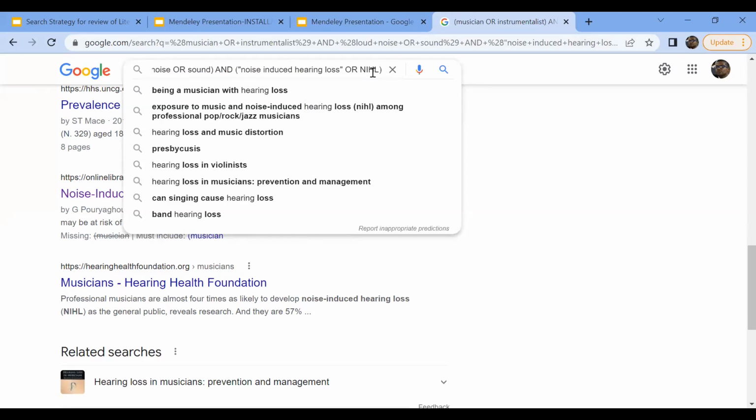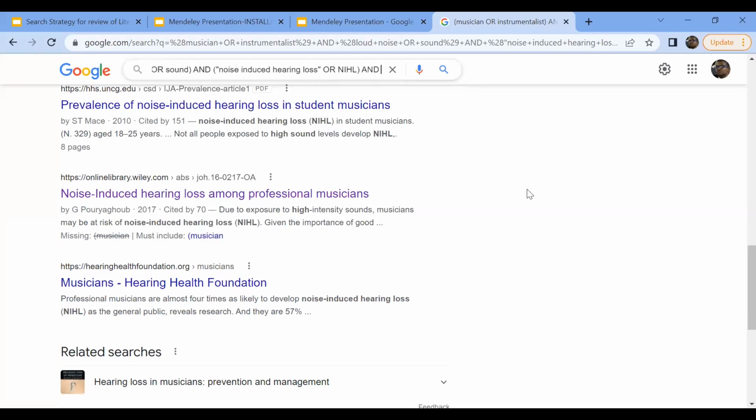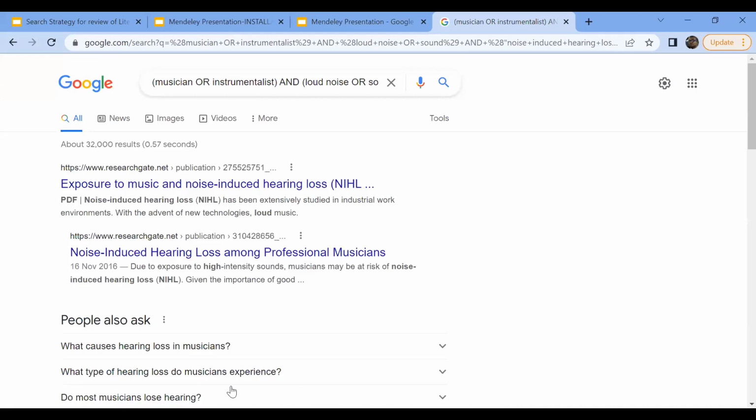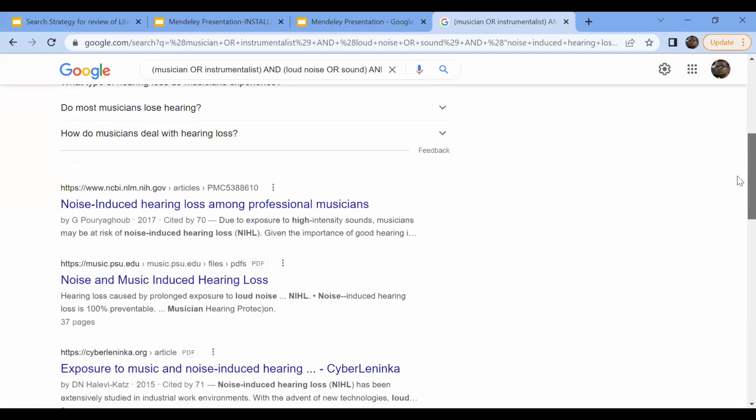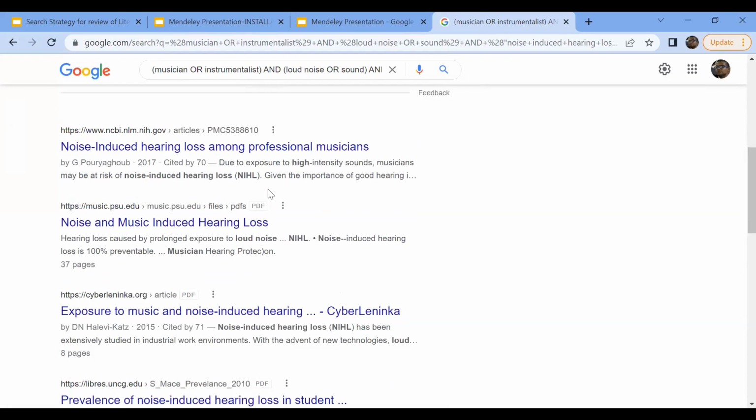But if you want it to give you only full articles, then you're going to add "and PDF". Once you say "and PDF", it's going to give you only full articles. You're not going to find abstracts. So I'm going to add "and PDF" and I'm going to search. You will see that most of the articles it gives you will be full articles, and you will have the PDF to download.